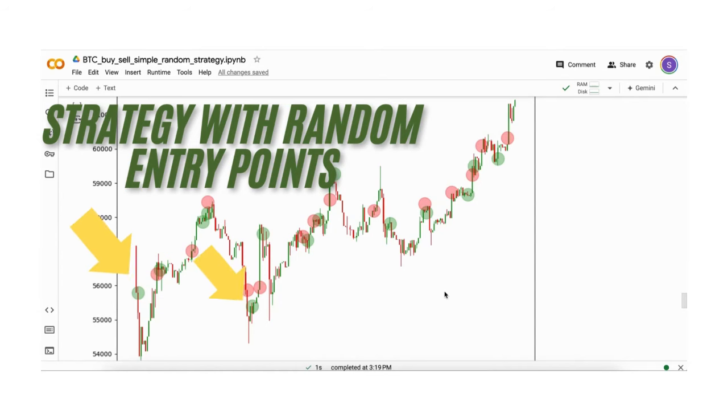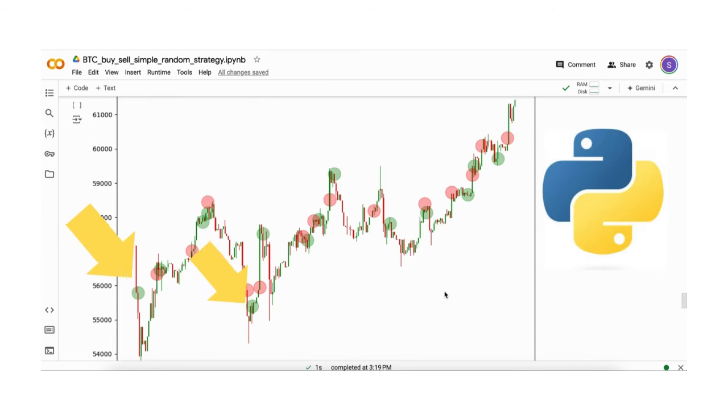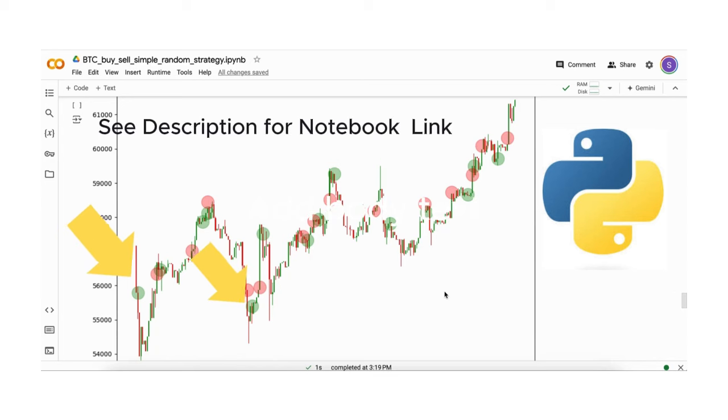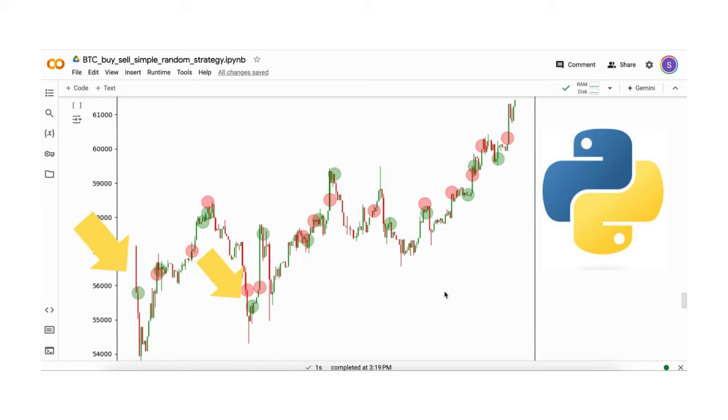Hi everyone. Today we are going to explore a random strategy, a strategy where our entry points are random. I will teach you how to code this strategy in Python so that you can also profit from the market using this strategy, which relies on the volatility of Bitcoin.